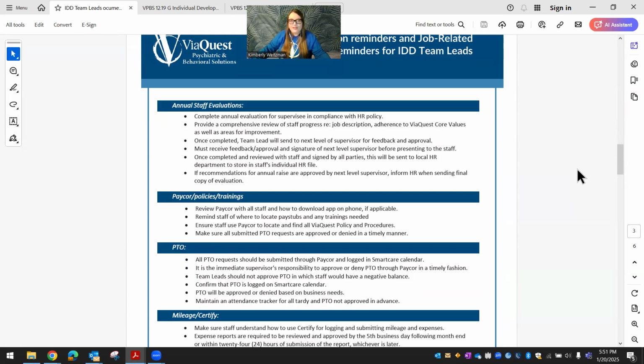Annual staff evaluations. You'll complete annual evaluations for your supervisees in compliance with HR policy, provide a comprehensive review of staff progress regarding their job description, adherence to ViaQuest core values, as well as areas for improvement. Once completed, the team lead will send it to the next level supervisor for feedback and approval. Must receive feedback and approval and signature of the next level supervisor before presenting it to the staff.